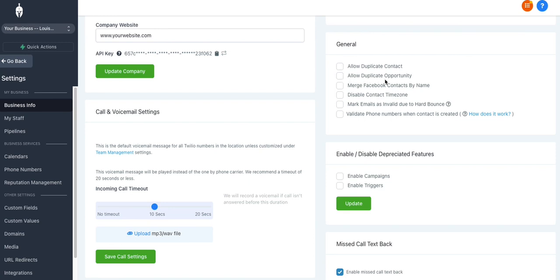You can also do the same thing with opportunities. You can also merge Facebook contacts by name. So for example, if someone fills out a form on your website and then also sends you a message on Facebook, it can merge the Facebook contacts in there. You can disable the contact time zone if you want to do that. You can also mark emails invalid due to hard bounce. And so you can go through and edit these settings here for your business and what feels appropriate for you.